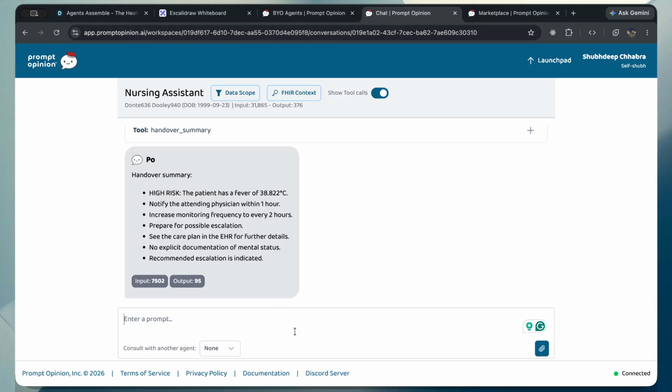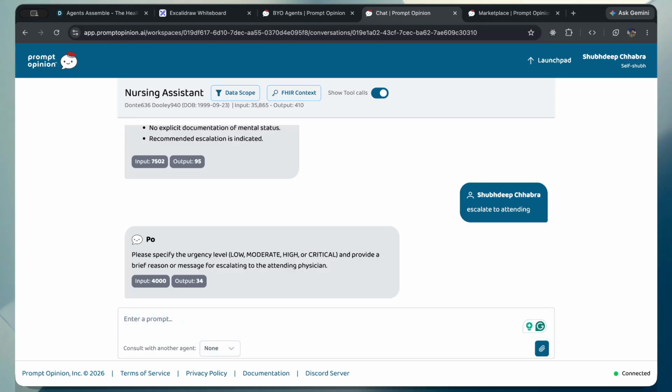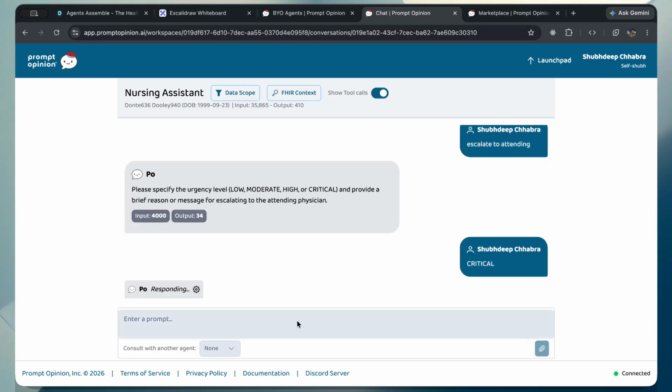If needed, we can also escalate to the attending physician if we find anything unusual or we find the patient's health deteriorating. So we can just say escalate to the attending physician, and I think it will use our MCP server to call the tool. Okay, this asks us whether to specify the urgency level. So we can specify the urgency level as critical, and I think it will ask us for the message as well because we missed passing the message.